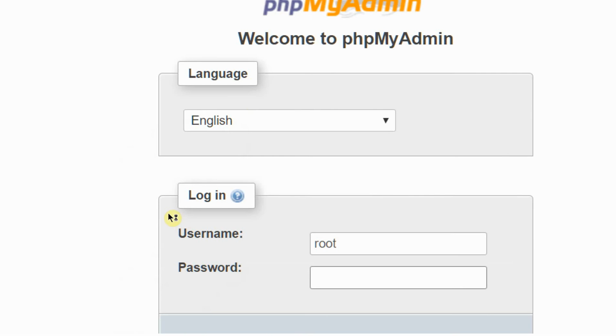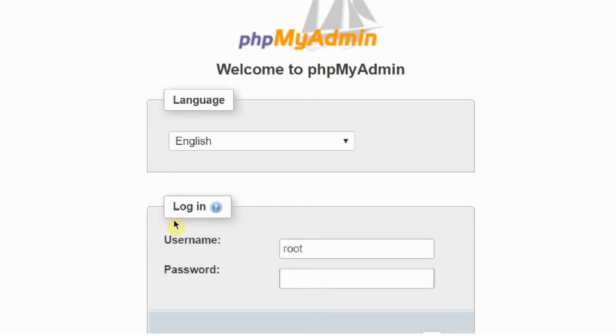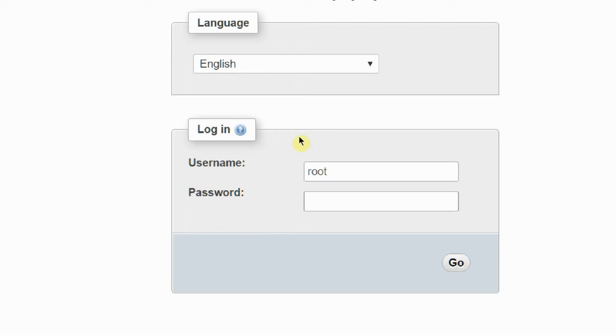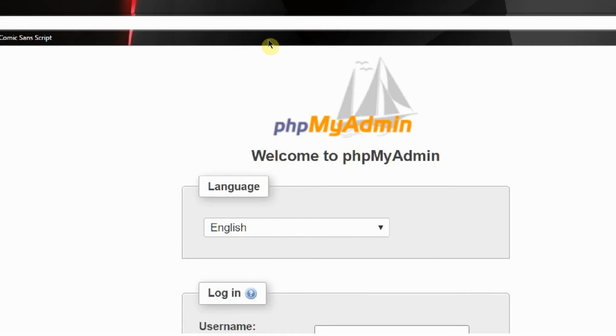It'll ask you for your language. If you don't speak English, I don't know how you're understanding me, but put English in there anyway. So anyway, in phpMyAdmin, this is where we're going to be managing all our data and learning about databases and things like that.